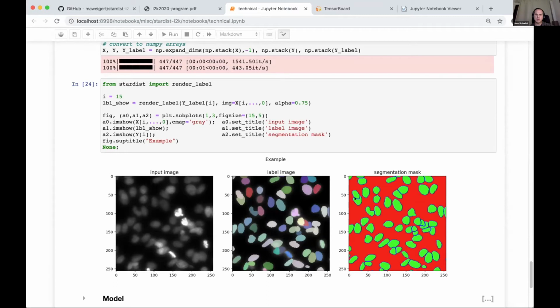And in the segmentation mask, the boundary of each nucleus is a different class, to have a chance to separate those nuclei that are touching, okay? It's a common trick that people use.